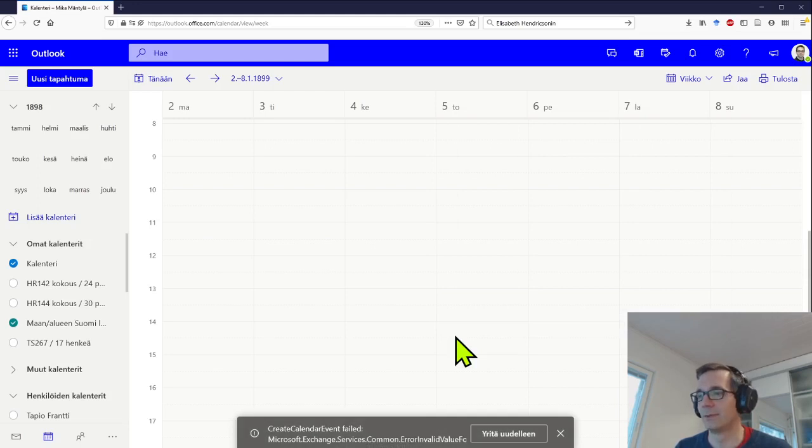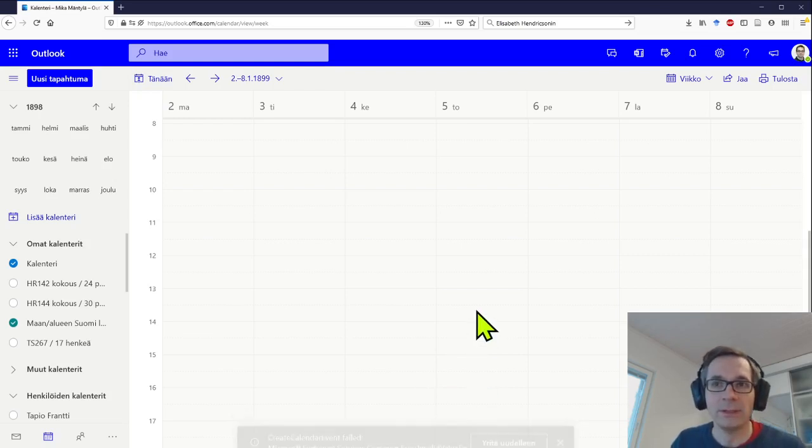Now we got an exception. Create calendar failed, Microsoft Exchange Services common error invalid value. Okay, so finally I'm able to get an invalid value from here. I was actually surprised that now there is actually an error message that comes to the screen. This probably shouldn't happen, but there should be like a dialog saying that you cannot do it, because it is showing the actual error message to the user.